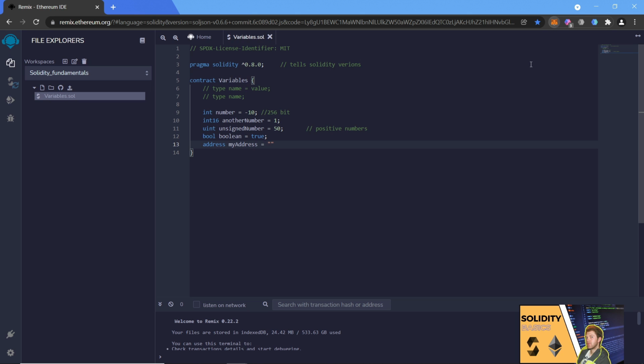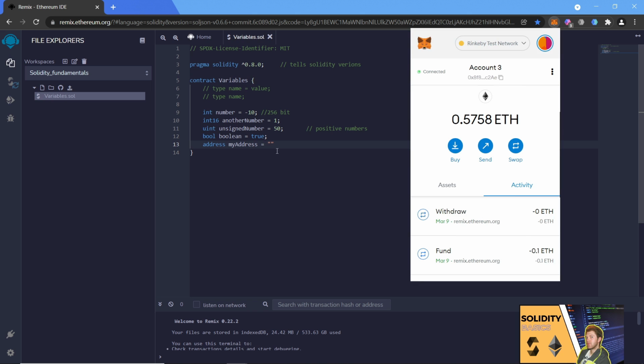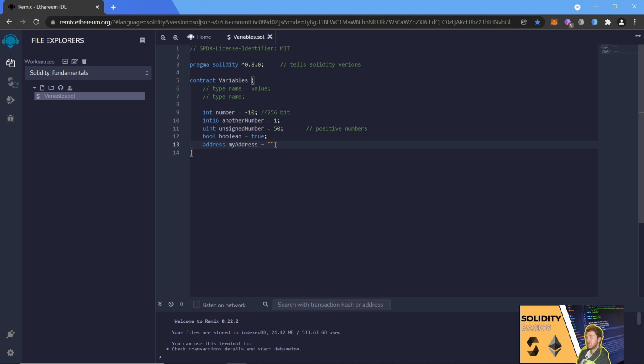So let's say I want to use, in this case, the address that I have here in my MetaMask. I'll copy it, paste it here, and now this variable called my address is associated to this Ethereum address right here. And then later on we will also see how to, for example, have the contract pick the address automatically when it's deployed and reuse it later, and things like this.